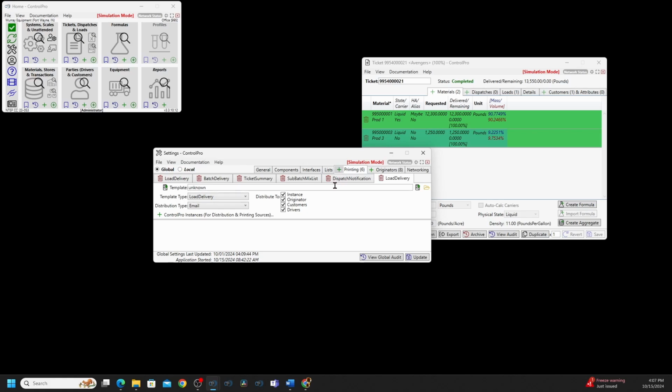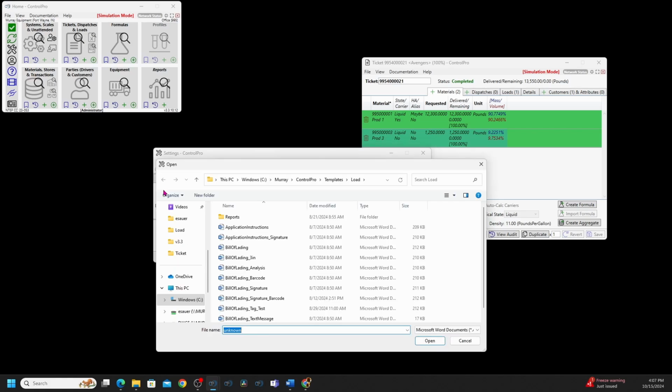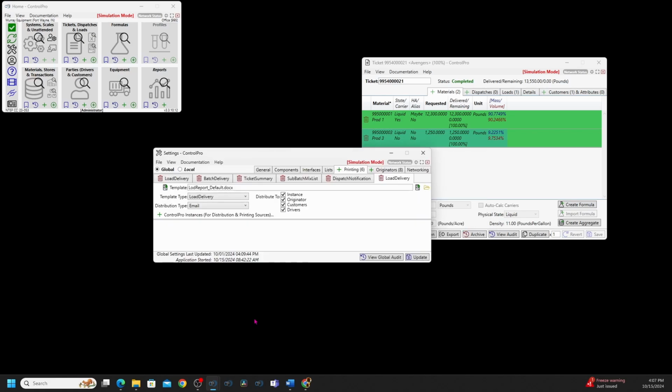Just going to hit plus. It's going to give us our new tab, load delivery. We're going to assign a template. We had a bill of lading, so let's go ahead and do a load report. And distribution type, you can do email or text. And since I'm just doing tests, I'm not adding this to a printer, but normally this is where we would add a printer as well.